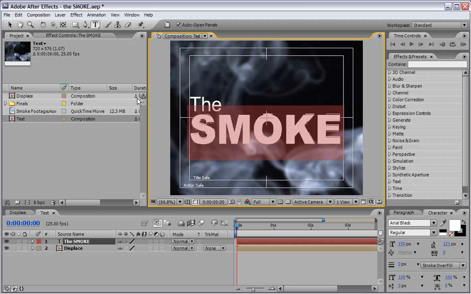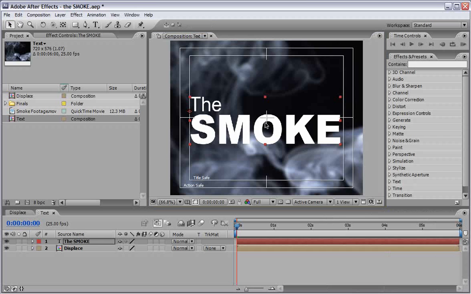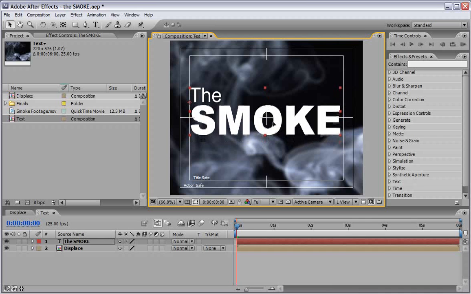Now it looks quite good, so I can close down the text tool, come back to my arrow tool, and position the text approximately in the middle of the screen. Also, I want to change the anchor point to the middle of the O.